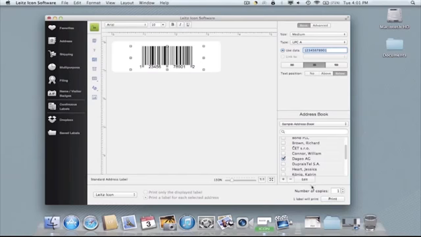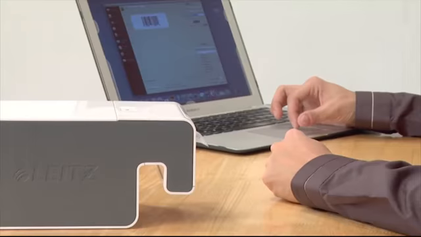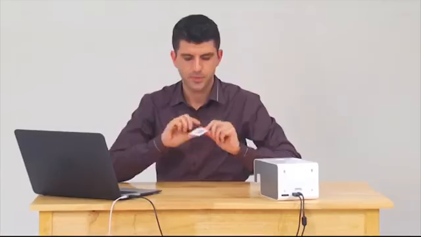Now I can go and print my barcode. There you go.